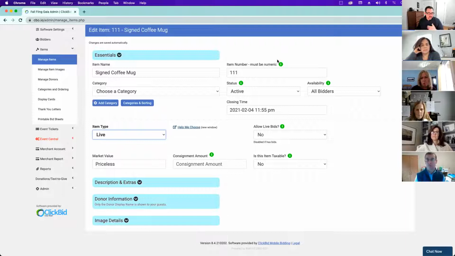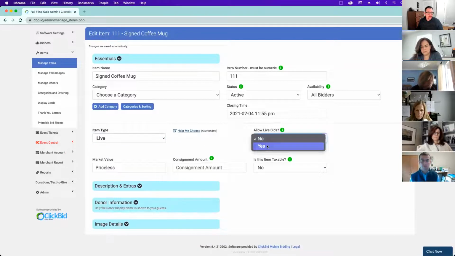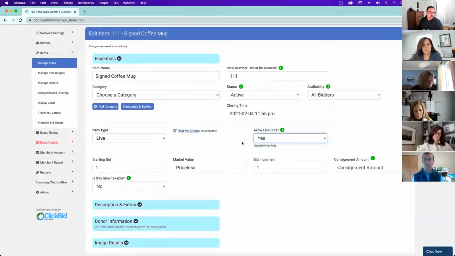With the EventStream service, it's treated almost exactly like a silent item. There could be 30 bids, but the winning bid is the only one that matters and is the only one that gets checked out. So what we want to do to designate between the 2 is use this new drop-down called Allow Live Bids, and we want to set that to yes. What it does is, if you caught that, it actually popped open a few more boxes here.